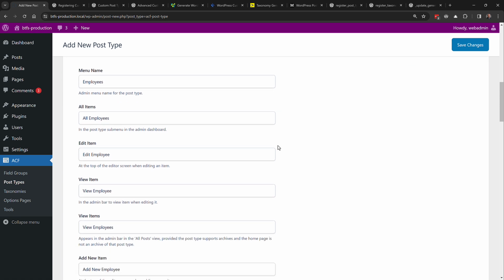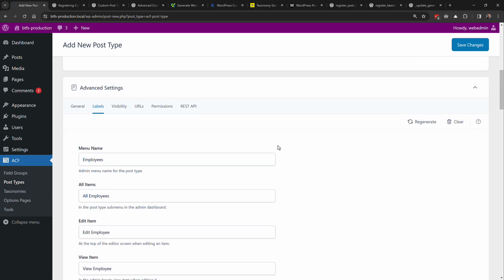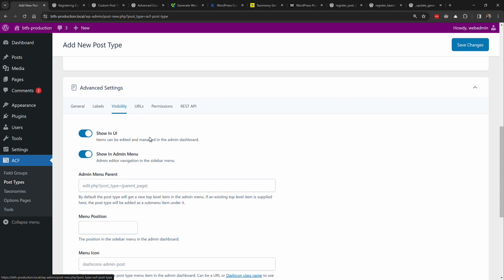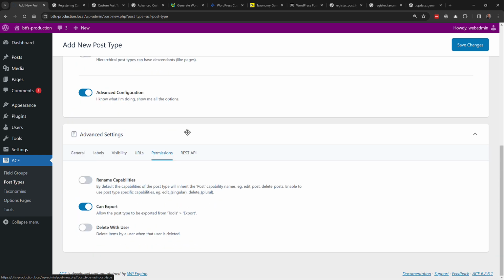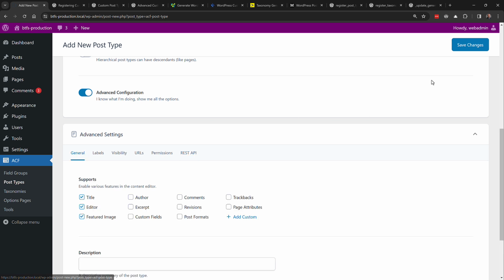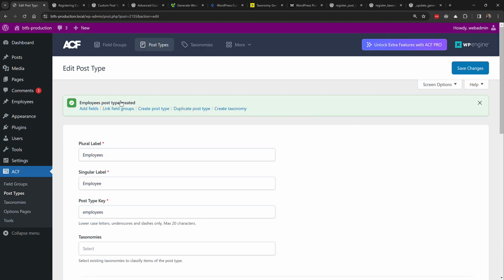Labels, it's already pre-populated these for me, and if I want to change them, I can. Visibility, I can change this if I want to. Same thing with URLs, permissions, REST API. Once I'm done, I can say save changes, and it's created employees for me. You can see though, it did not create the taxonomy.